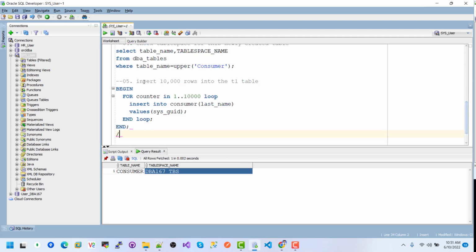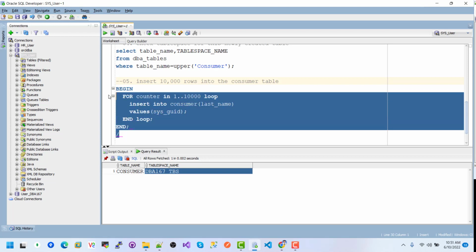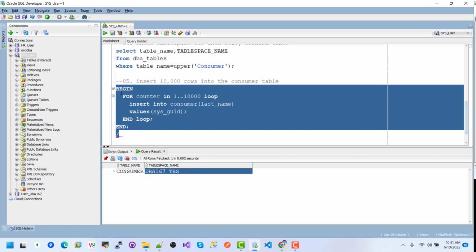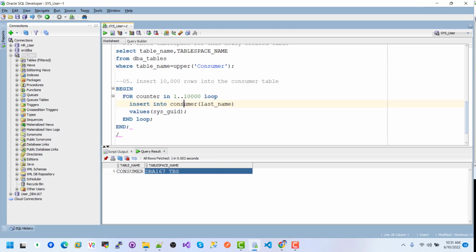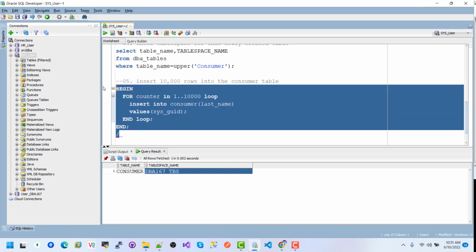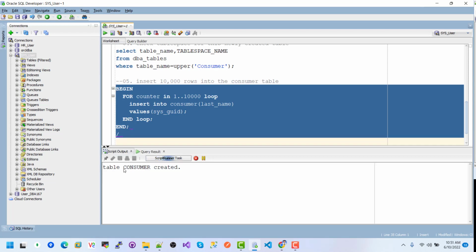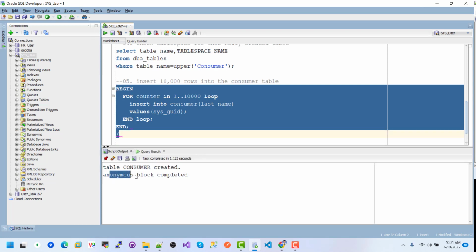Step 5, insert 10,000 rows into the consumer table. If I execute this query snippet to insert 10,000 records into consumer, anonymous block completed.